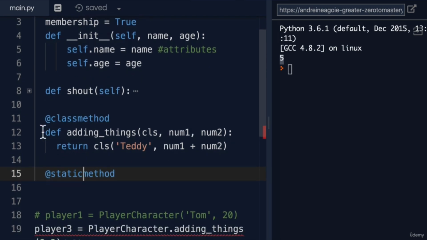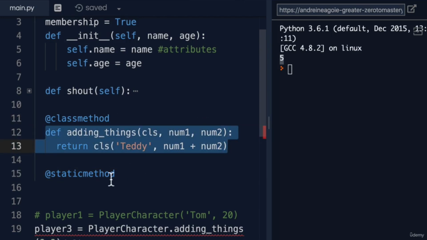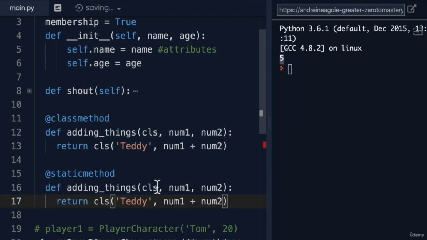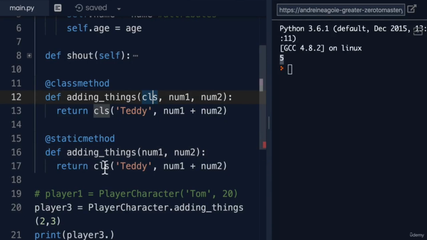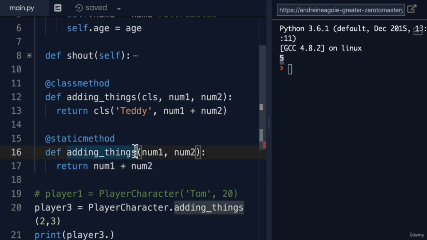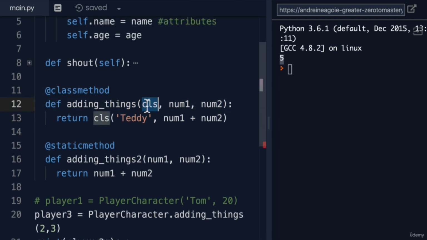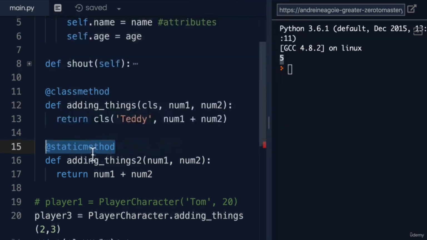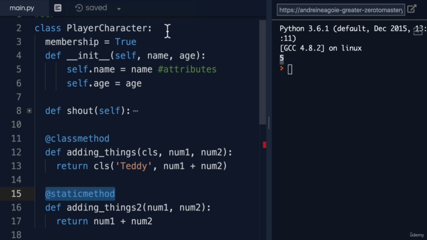And the static method works the exact same way as here, except you do not have access to the CLS or the class. So you can't do something like we did above. Instead, we just perform some sort of method, like adding things to like this. So the only difference between the two is the idea that we don't have access in our parameters to this CLS. So we would use something like static method where we don't care anything about the class state.